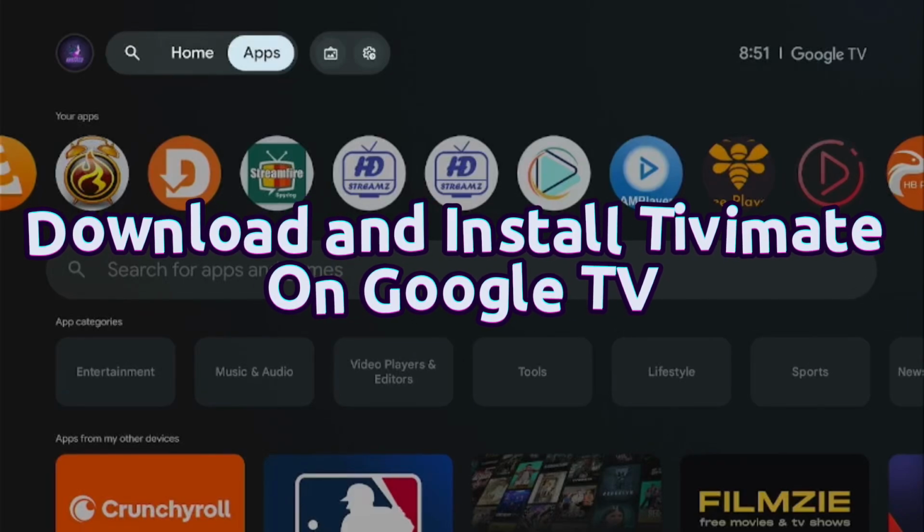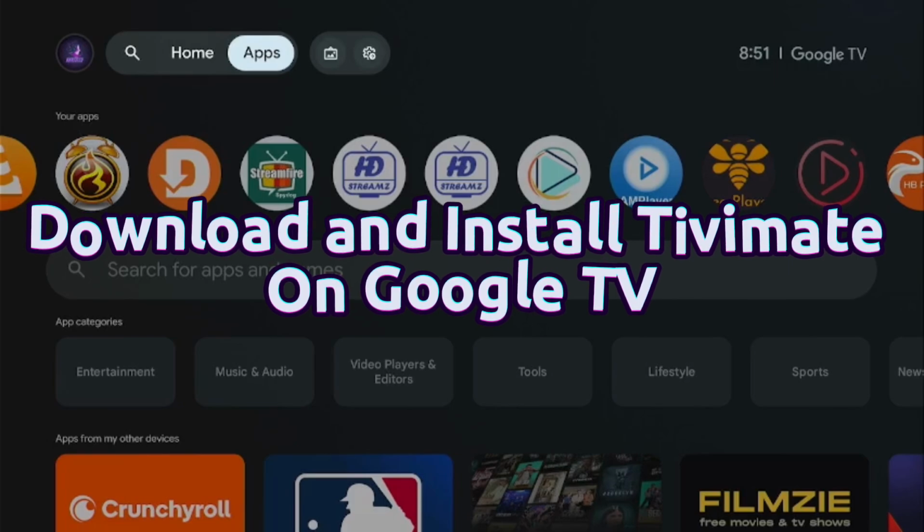In this tutorial, I'll show you how to download and install the TiviMate app on Google TV.